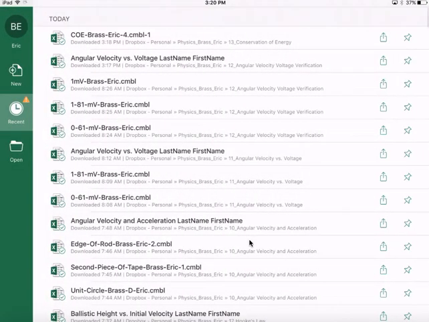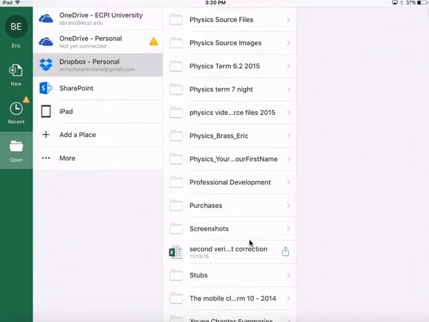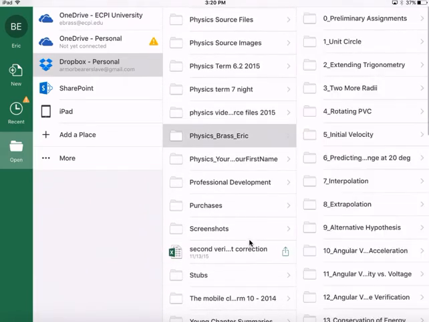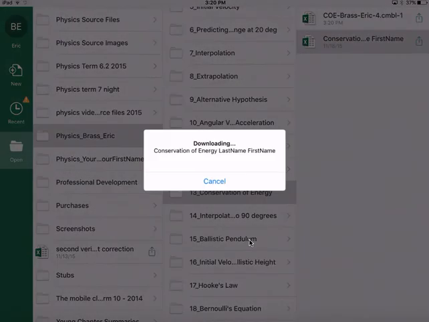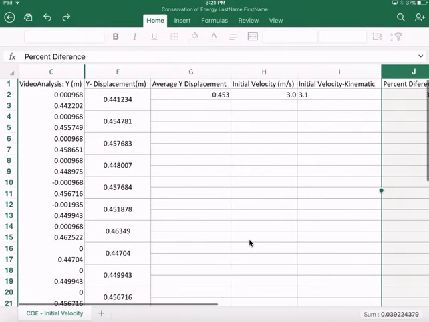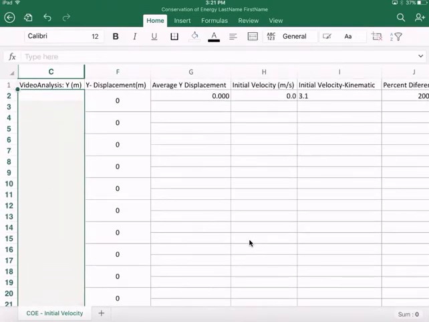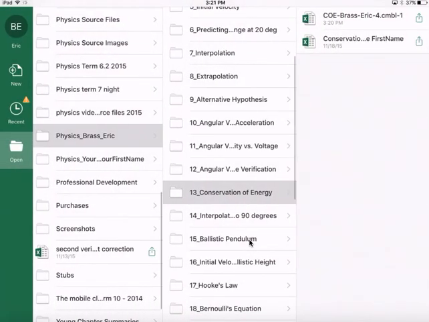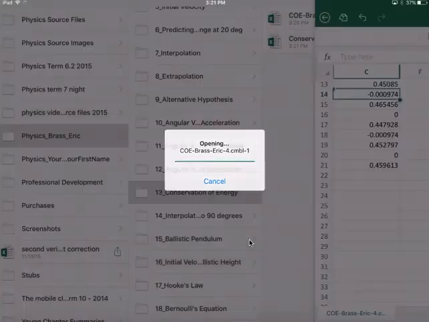And the way you're going to be able to tell is if you go into that Dropbox folder, to your Dropbox folder, go into Conservation of Energy. You'll see the template here, Conservation of Energy, last name, first name. And we should see some data here. I'm just going to take this data out. This is the data that I had from a previous experiment, so I'm just going to clear that. Now I want to go back to that particular data set, and I'm going to place my data into that particular file.